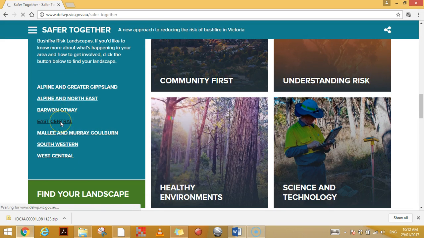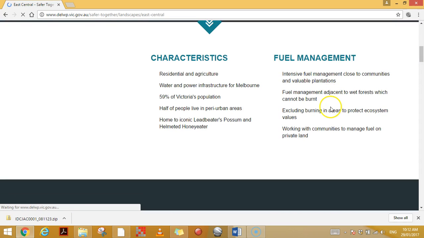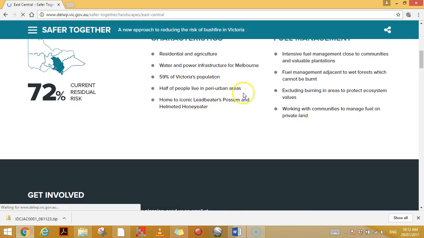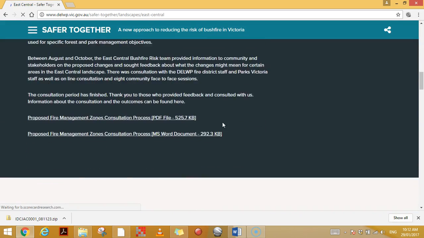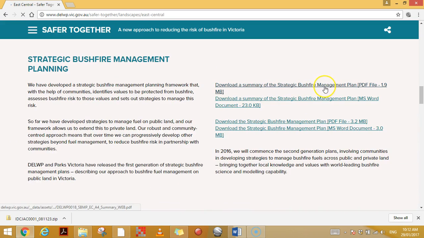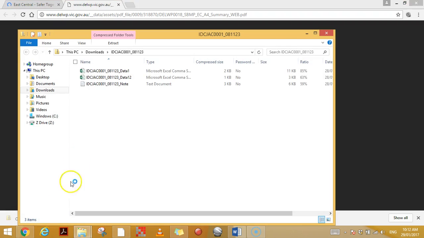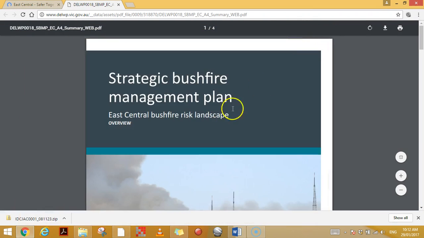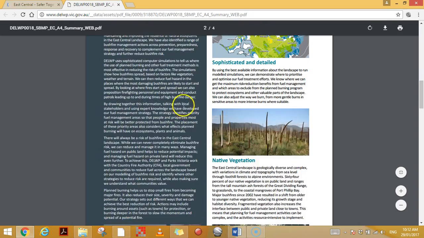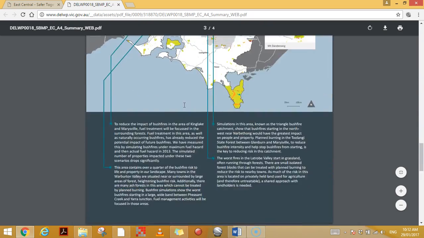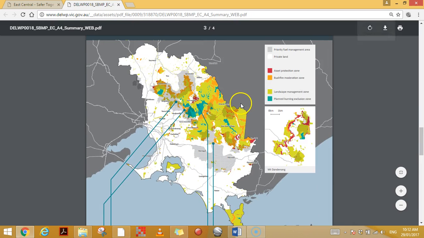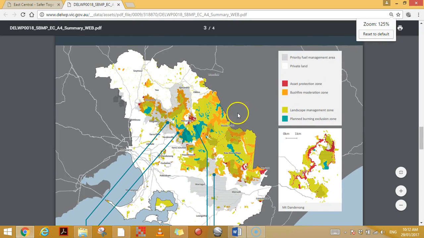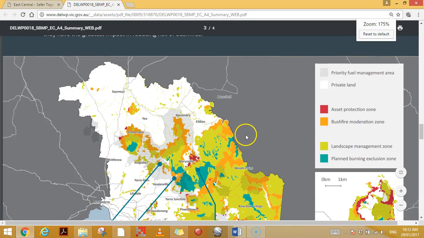I want to go to East Central, and it has some information about fuel management, the characteristics of the area which would be useful. Summary of the bushfire management plan. I want to download this one. That's not what I wanted, sorry. This is the one. Yep, it's loaded up here. And yeah, here's a map which has the same stuff that you've been looking at: asset protection zone, bushfire management zone, etc. And you can have a look at how those are all arranged.